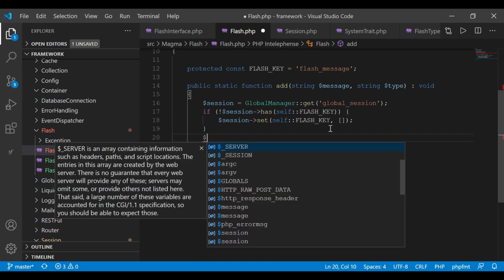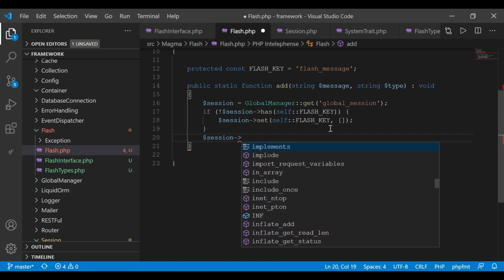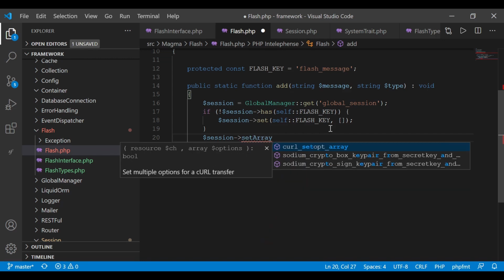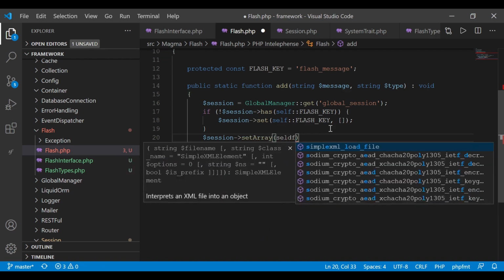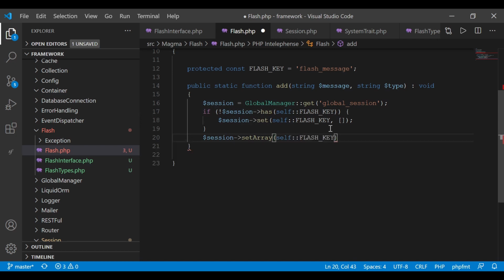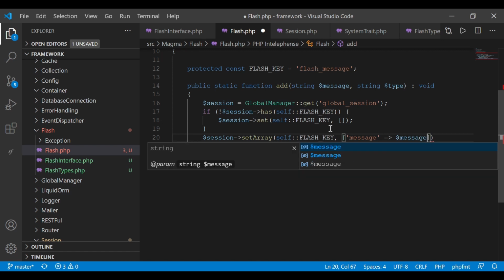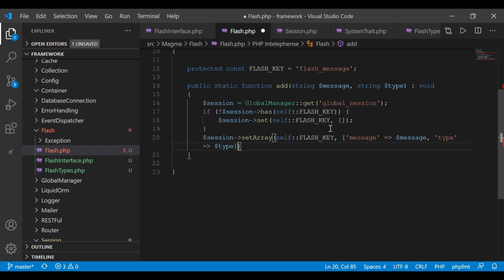Now outside that if statement, I want to say session, I want to use the set array method. Again, I'm going to check it by that key, but this time we're going to pass in some actual key value pairs. The first is going to be the message, which is going to pipe to that message argument, and the second is a type, and pipe to that type argument. And that's it. That's how we add messages to the session, by setting the message and the type to this flash key right here, or this session key.